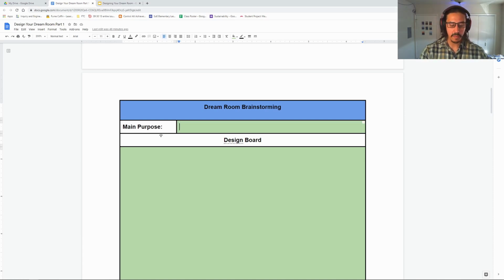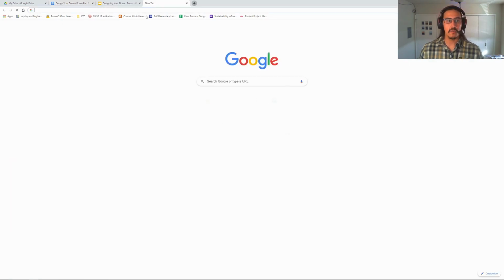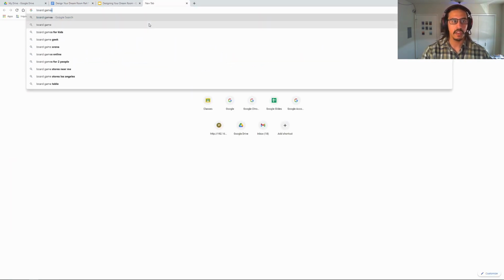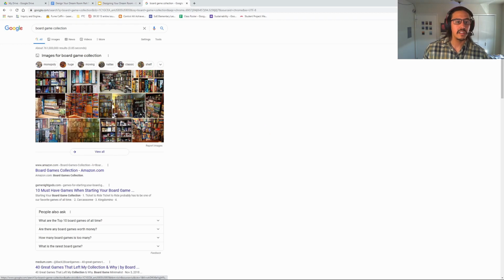So let's start with the main purpose. If I was designing this for myself, I would go with kind of a board gaming room. So a place where I could have a nice big table, have lots of board games, and a place to hang out and have people over and play those games together. So for my design board, I would look for board game collection. And it doesn't need to be specific.